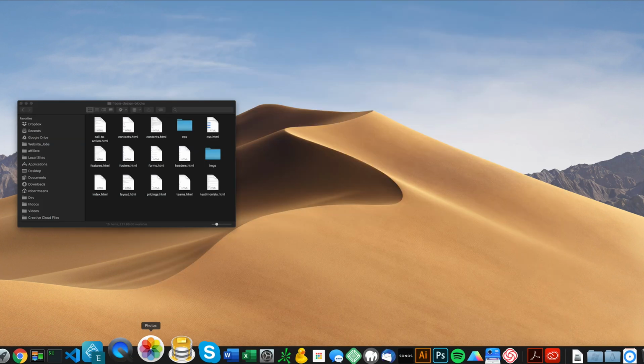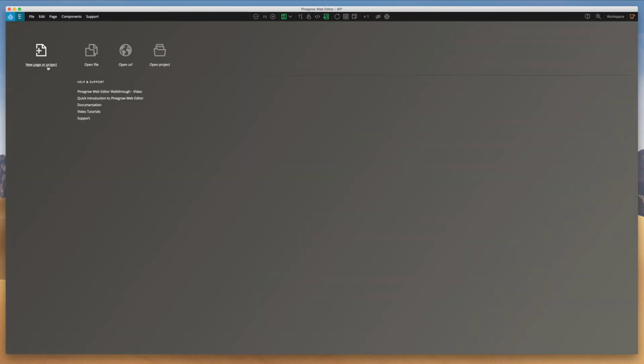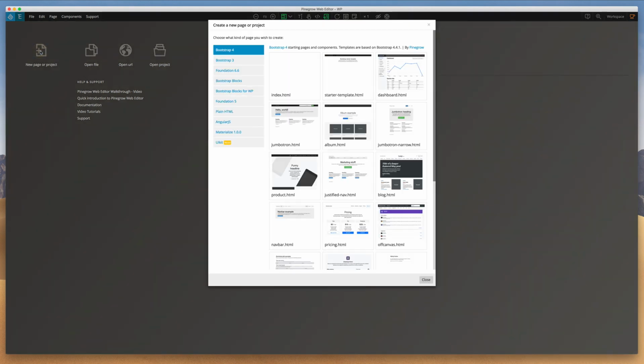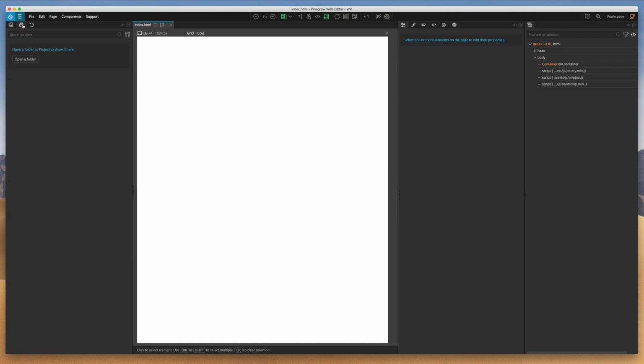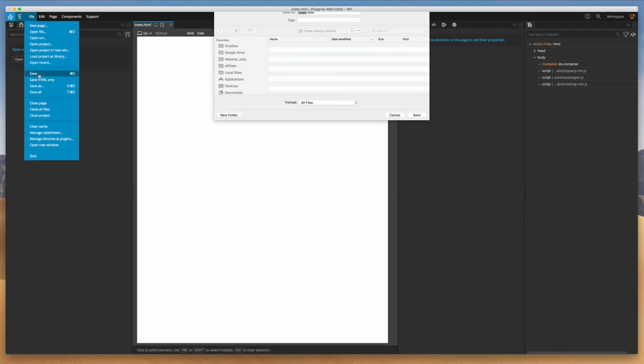So now let's open up Pinegrow and start a new project by clicking on the new page or project button here. All of the Froala blocks are made in Bootstrap 4, so you're going to want to choose Bootstrap 4 as the type of project or page. And then you can choose any of the templates, but I'm just going to choose the minimalistic index.html as a base for this tutorial. Once that gets opened up, you're going to want to navigate to your files tab, and then go ahead and save that page.